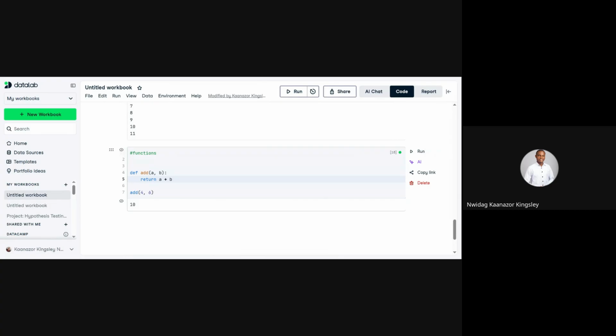So now, when I call the function here, because remember the name of the function is add, I put in the first parameter, which was 4, and the second parameter, which was 6. So instead of me saying 4 plus 6 again and again, I will just say 4 and 6, and it's going to add it for me and say 10.